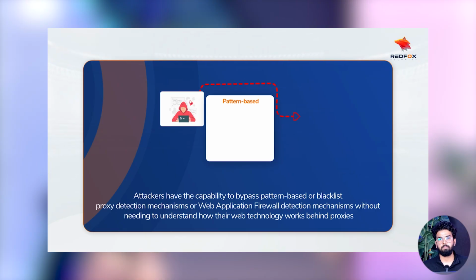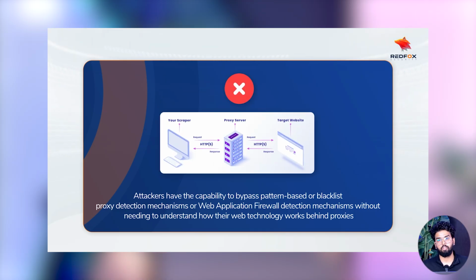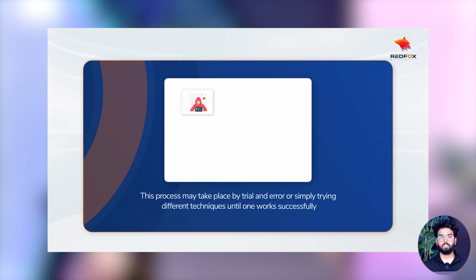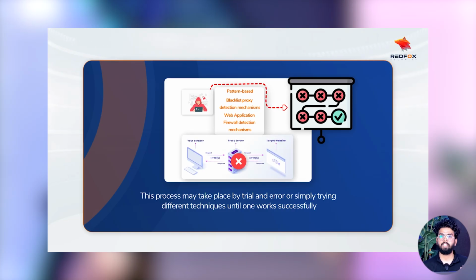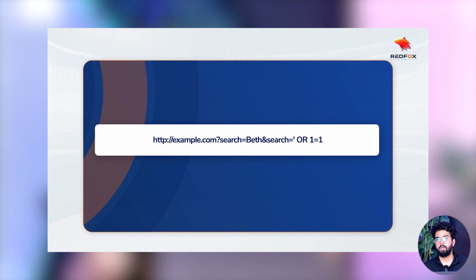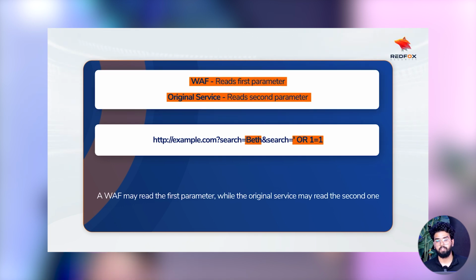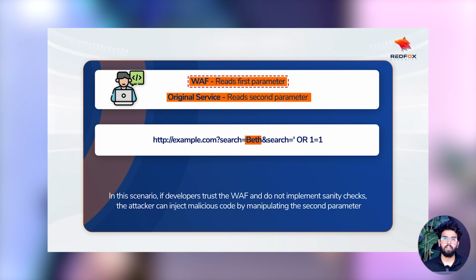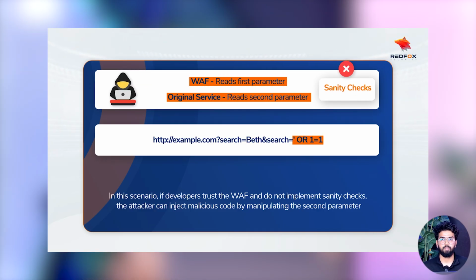How to test for an HPP attack? Attackers have the capability to bypass pattern-based or blacklist proxy detection mechanisms or web application firewall detection mechanisms without needing to understand how their web technology works behind proxies. This process may take place by trial and error or simply trying different techniques until one works successfully. They can test if a web technology reads the first, last, or all parameter instances with the same name. A WAF may read the first parameter while the original service may read the second parameter. In this scenario, if developers trust the WAF and do not implement sanity checks, the attacker can inject malicious code by manipulating the second parameter.